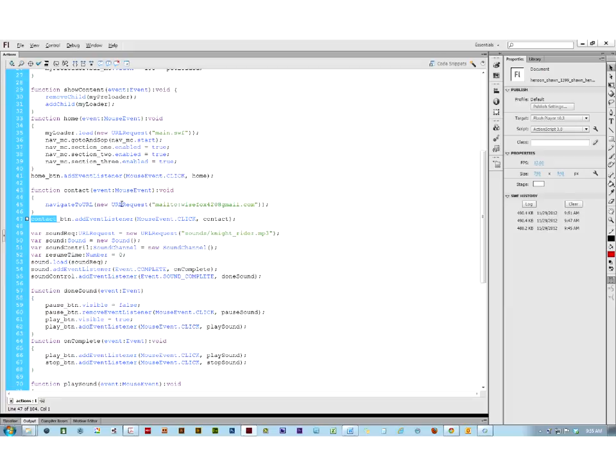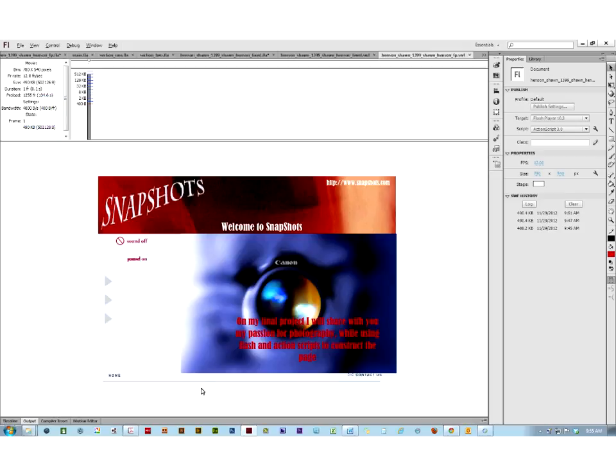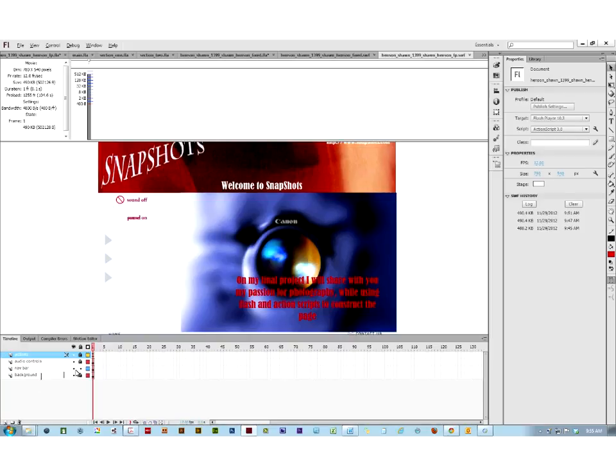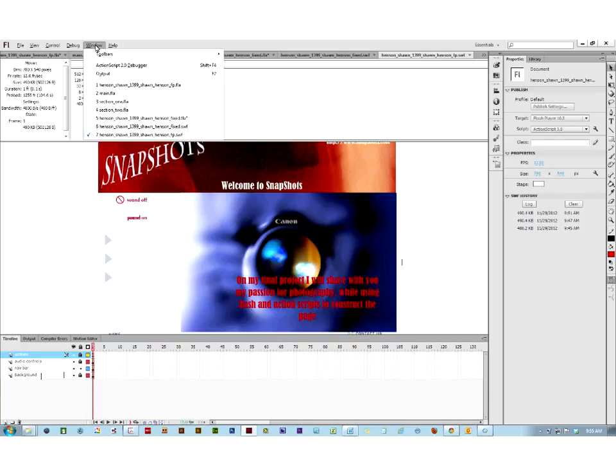Function contact event mouse event colon void, navigate to URL, new URL request, and close that function. Then contact underscore button, add an event listener, mouse event click, and contact. All of that looks right. So what we need to do is maybe go to our timeline and see if there's any problem with our controls in the navigation.